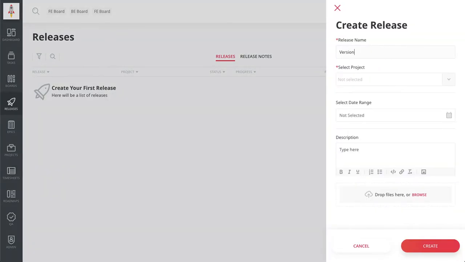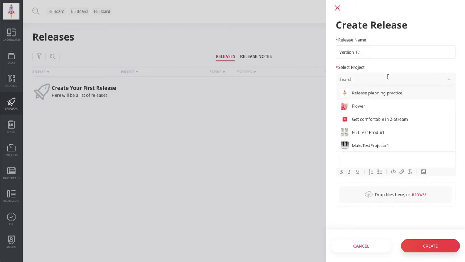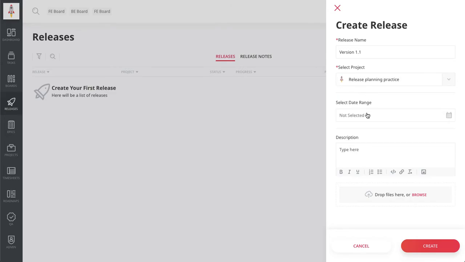And since this is Kanban, we'll just call this a version 1.1. We'll associate it with our release planning practice project. And we don't actually need a date range in this case because it's not a sprint. We don't have a start and an end date. We're just going ahead and releasing this when it's ready. So here's a great update to our product. This is our newest version. We'll create this.